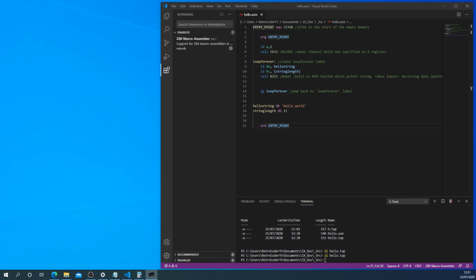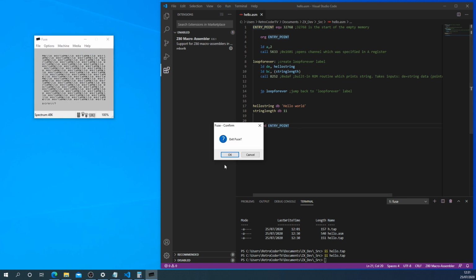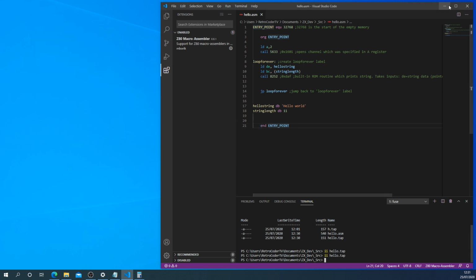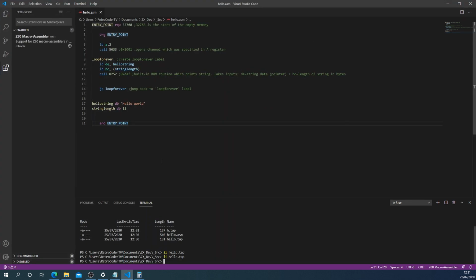No, that's a bit of a pain. So I've got to drag it across every time. That's Fuse being rubbish.